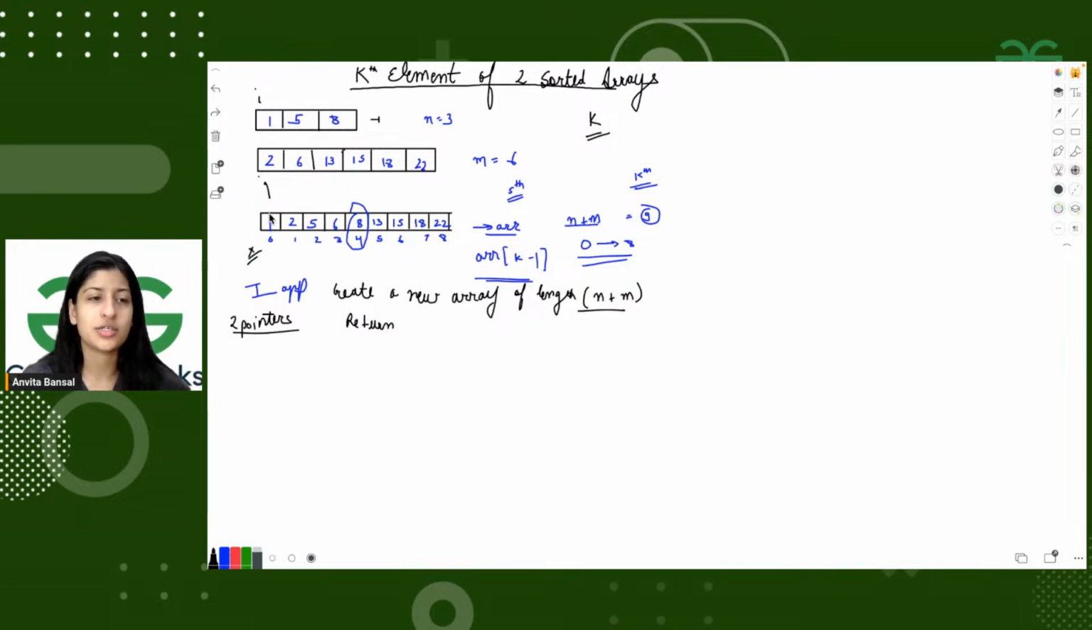So x is initially at 0. You fill x with the smaller value, that is 1. The value which you fill, the index of that array will be increased to the next position. Now you compare both. The smaller one you will fill here, and you also increment the count of x. So x was here. Now once you are filled with this, now your x will be here.